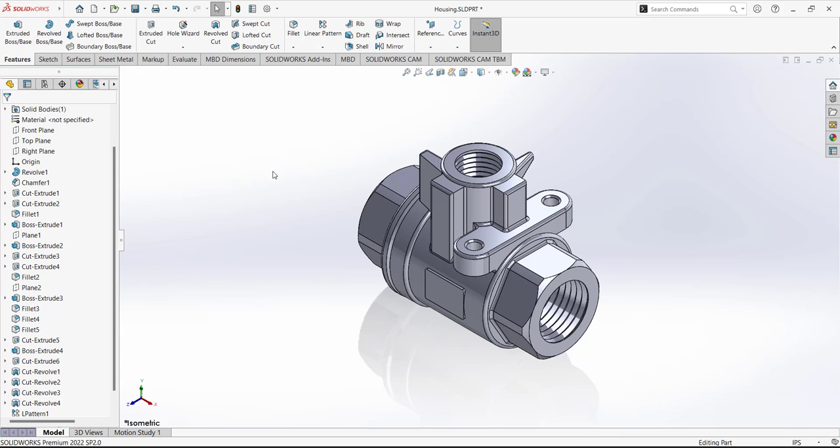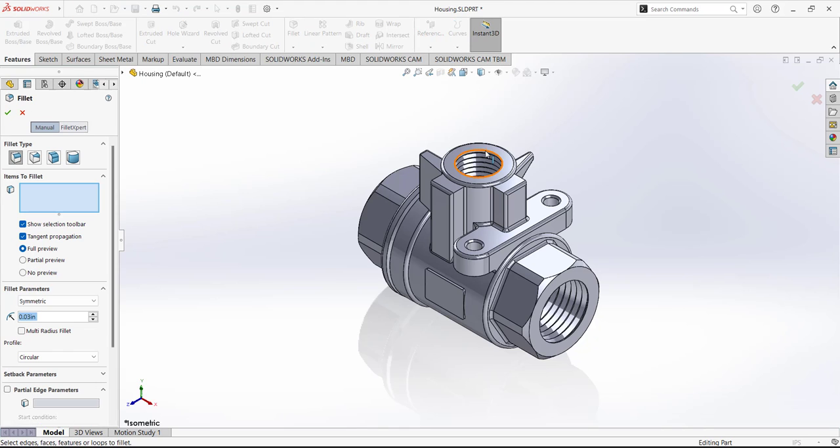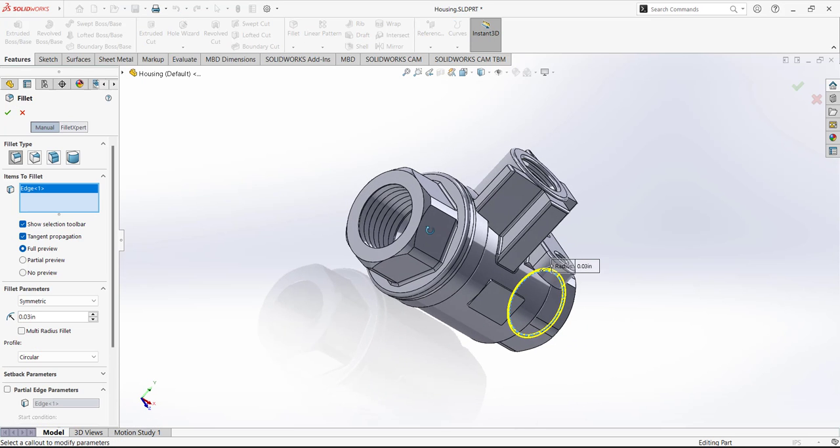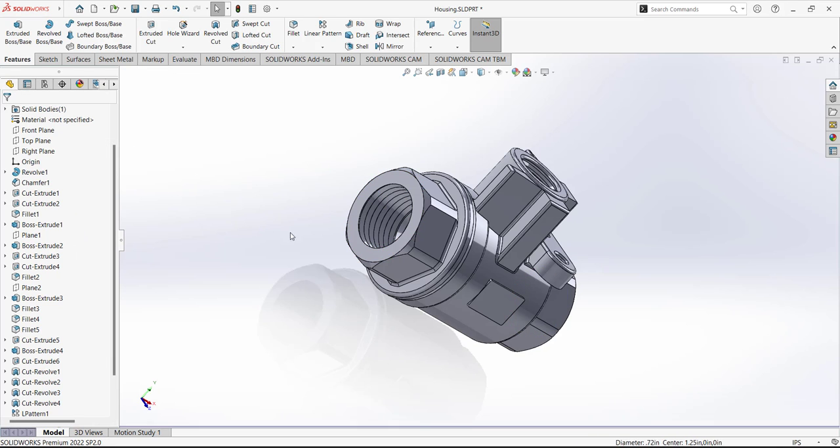Housing was time taking. Next, we are going to design the other component of the valve assembly. So now we are going to design the ball.